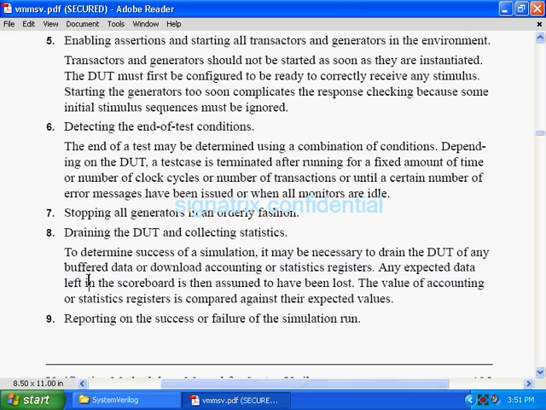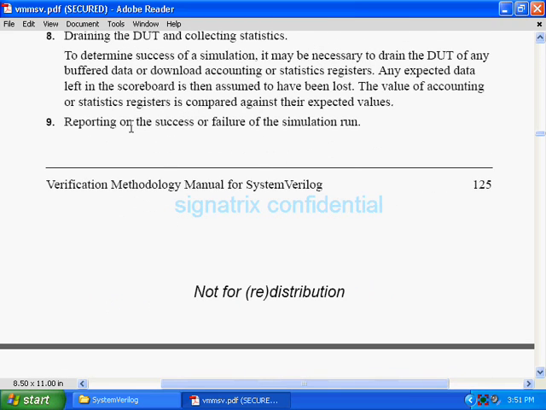Any expected data left in the scoreboard is then assumed to have been lost. So if any data is still available in the scoreboard, you have to remove it. They are cleaning things up; this is one sort of task that cleans all the registers. After that, your test case needs to report the failure or success. This is the single-point answer: whether your test case passed or failed.